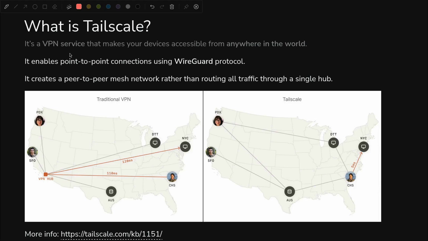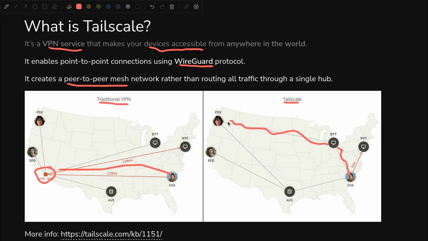So what is Tailscale? It's a VPN service, but it's not like the other VPN services. Your devices become accessible from anywhere in the world, similar to a normal VPN, but the big difference is instead of everything going through a hub, which may or may not be close to you, it could be on the other side of the country, Tailscale allows you to form a mesh network or a peer-to-peer network using the WireGuard protocol, which allows your devices to communicate directly with each other. So instead of going through a central hub, they can form these point-to-point connections that are very useful, very efficient and fast, and very secure.